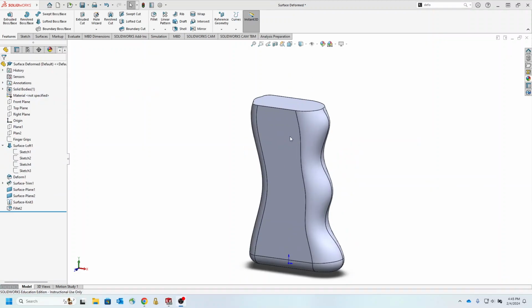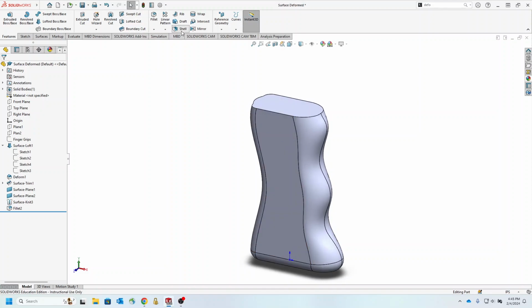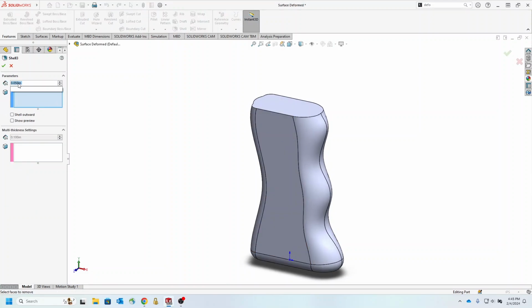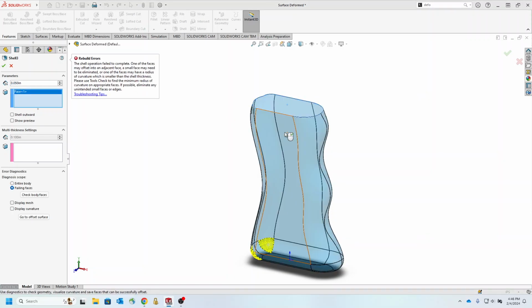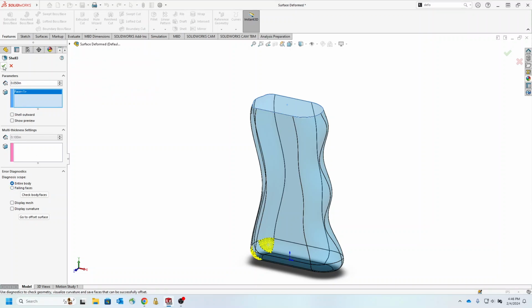Okay, let's try one more time, and I'm going to give it a different number, 0.50 mil this time, and then I'm going to give it this face, because the fillet here may conflict with the shell if the fillet is large enough. So maybe 50 mil would work on that. And then I would select the entire body.